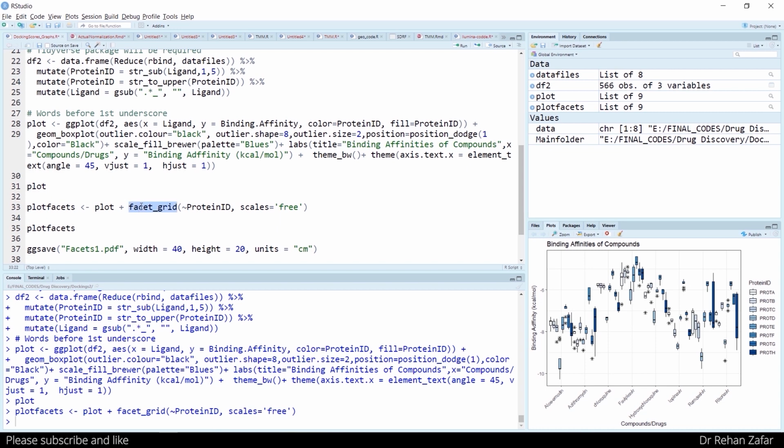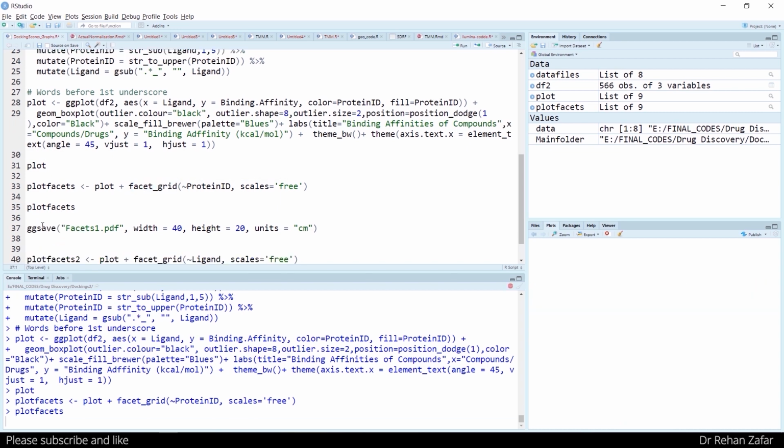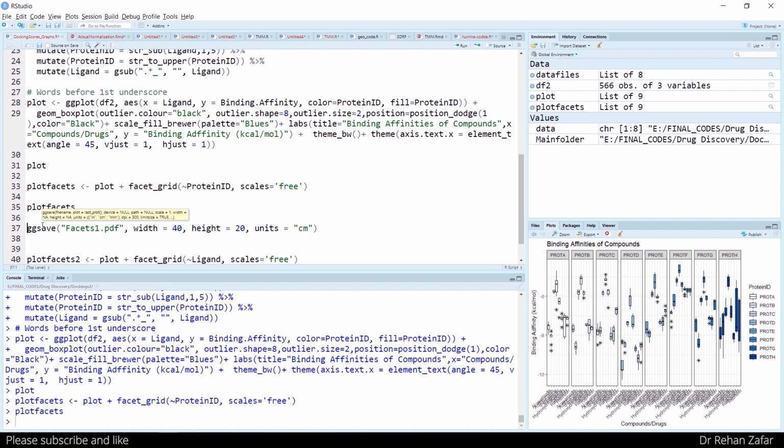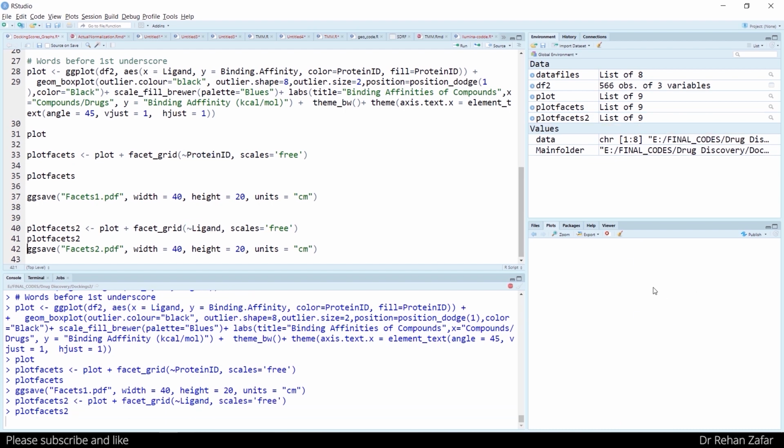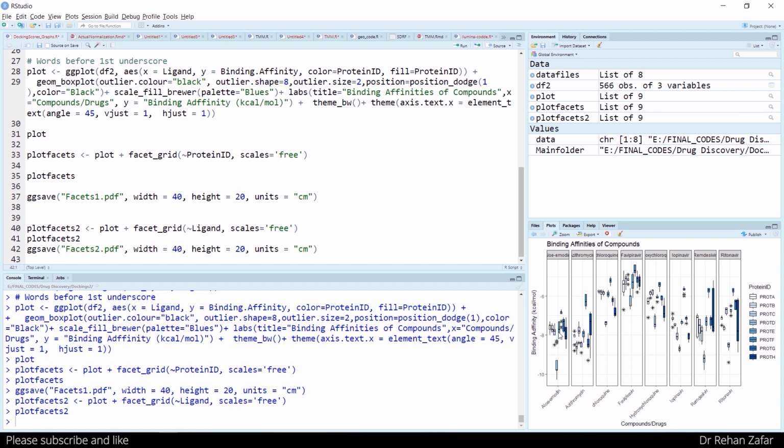Now make facets by using the facet_grid function as in this line of code. Great. It is time to save the graph as PDF with defined width and height. You can also save the graph in PNG format by changing the extension of PDF to PNG. Now generate the second version by changing the above command from protein to ligand. Let's see this one. Save it as well for your supervisor to decide.